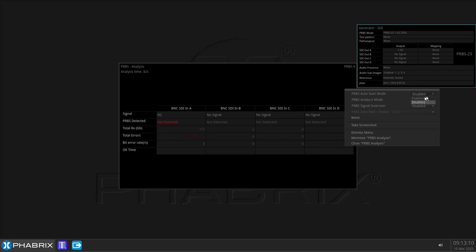PRBS Auto Scan Mode. For SDI BNC inputs only, automatic PRBS analysis is available. By enabling Auto Scan Mode, the unit will automatically cycle once through all available PRBS analysis modes and select the correct mode for the incoming signal type.